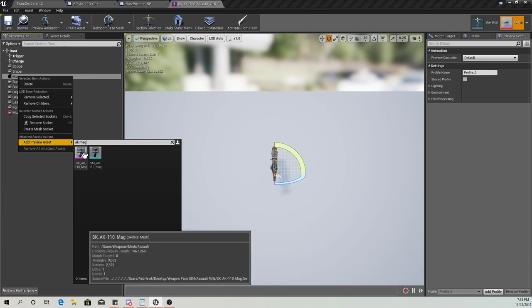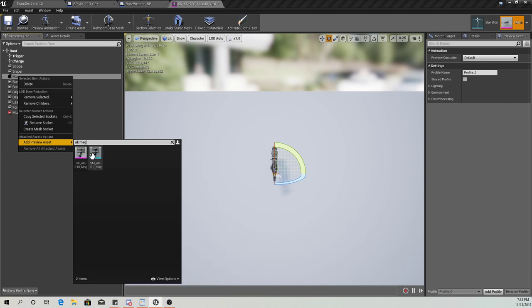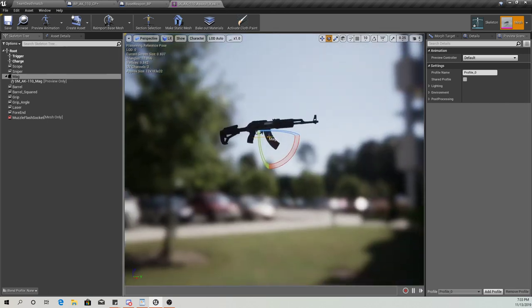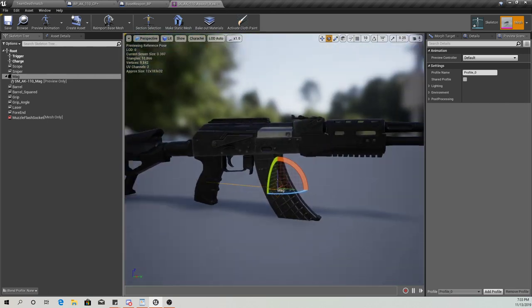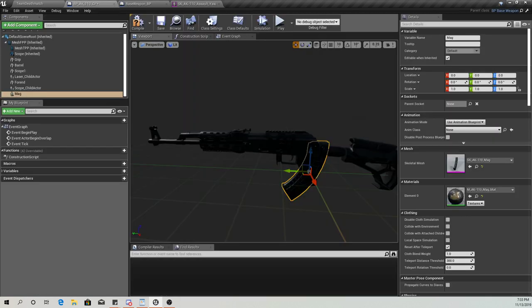Which one is what? FPX, AK-110, skeletal mesh, and static mesh. Let's go ahead and just try the static mesh, since that's the one that we'll be using probably, I think. All right, so it should be sitting right about, meh, right? All right, so go back in. Let's go ahead and turn your snaps on if they're not on. Let's see if we can get this. Nope. Okay.